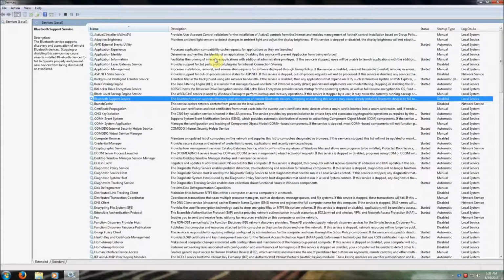I'm also going to mention here that this service list that we're looking at right now will depend on whether you're using Windows 7 Home, Windows 7 Home Pro, or Windows 7 Ultimate. In this particular instance, I'm going to be using Windows 7 Ultimate.